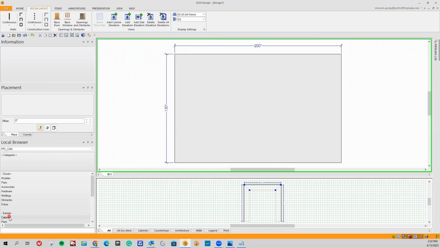If I scroll down to my garage cabinets, we can see here we have one called modules for closets and cabinets for garages. If I double click our cabinets, I have my T-Mod tall cabinet, S-Mod base cabinet, and W-Mod for upper cabinet. For this portion, we'll talk about our tall cabinet line.